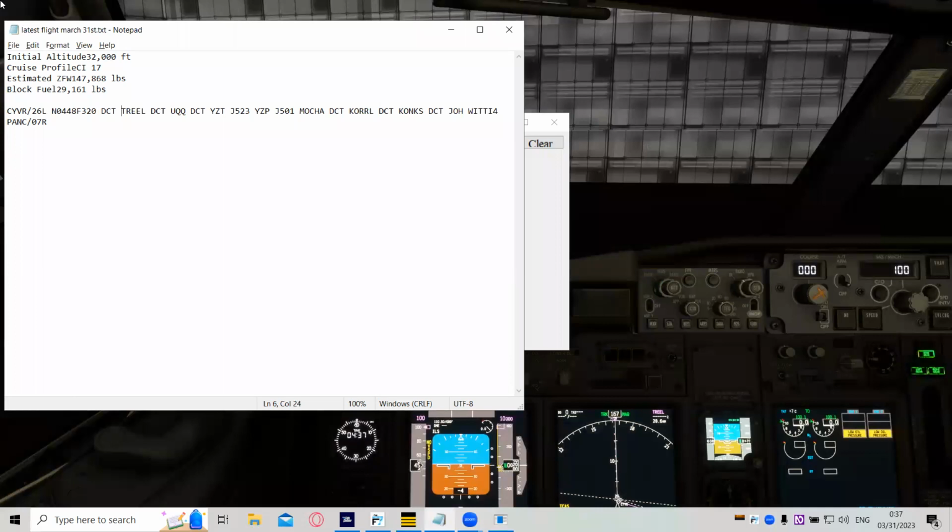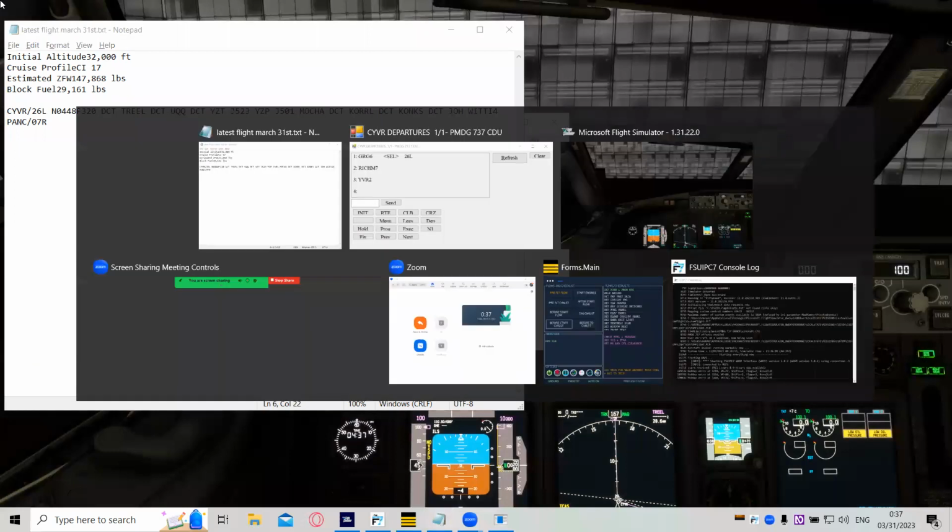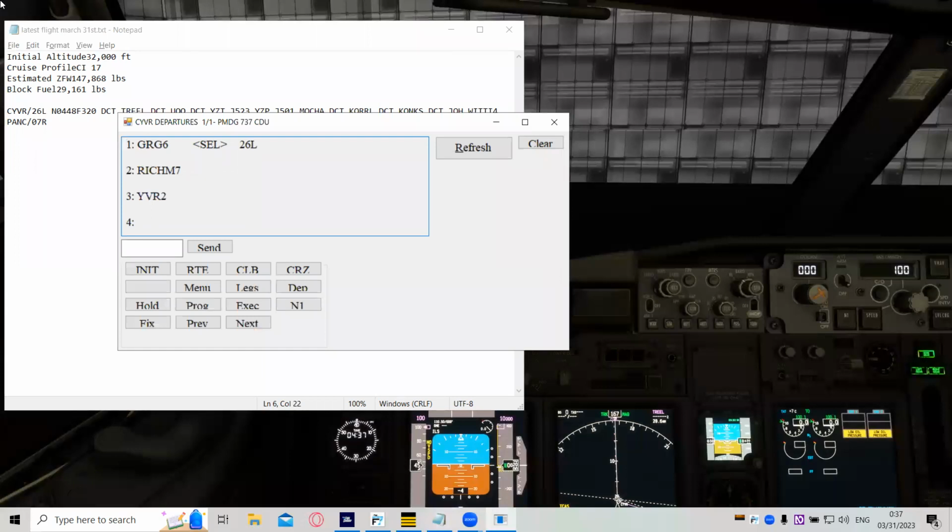We don't have that option, so what we're going to do is just DCT from the CYVR departure, PRG 6, 26L, and execute. CDU number 1 execute available, CDU number 2 execute available, execute. Alt-T to go back to the route page, and then Alt-A to go back so we can do our arrival.